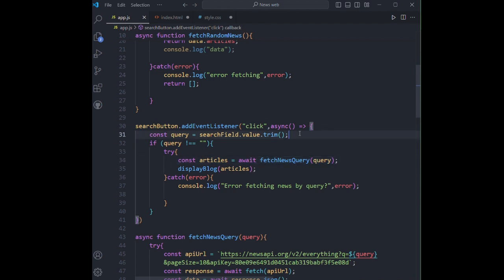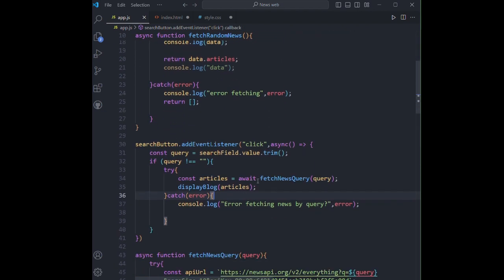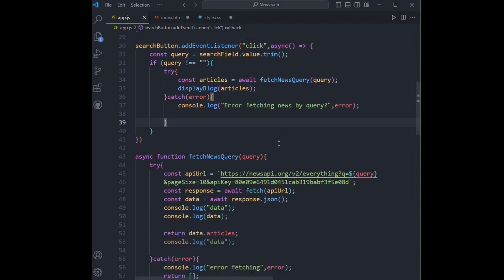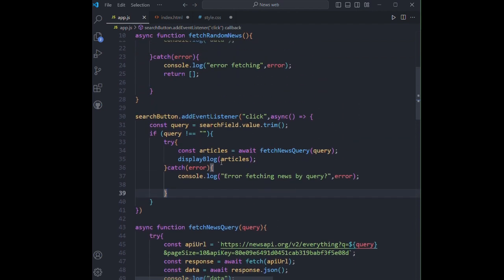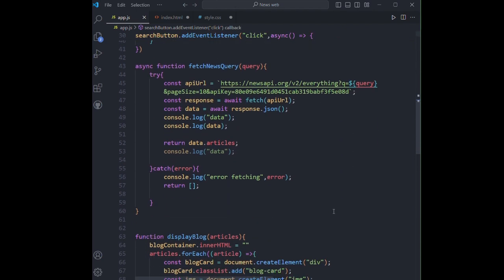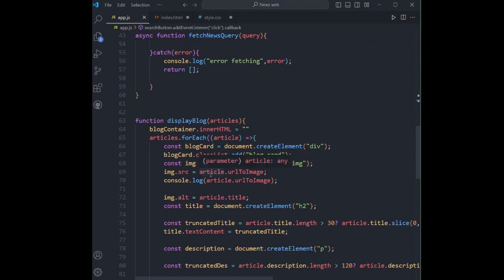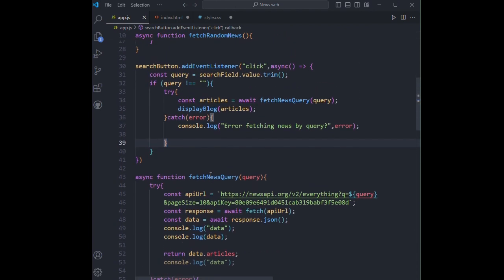Okay, this function we have not studied yet. The function is below this code, which is fetching. We will learn this after this. And after that we displayBlog of articles. displayBlog is another function we have written below fetchNewsQuery. It is doing the most important thing, adding the articles into the HTML layout. We will study this after that.